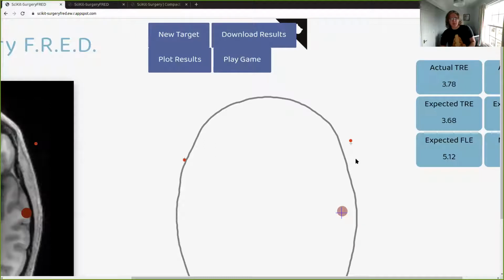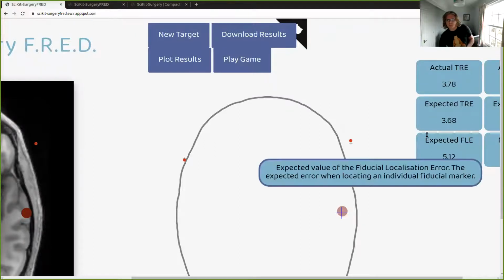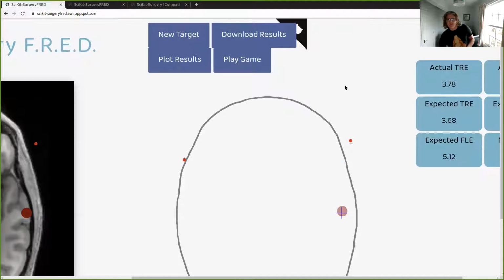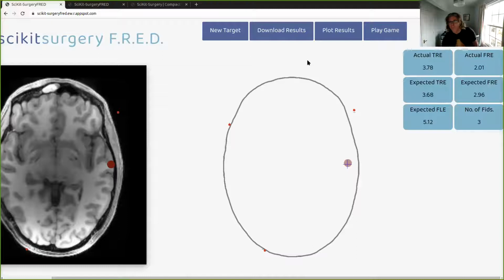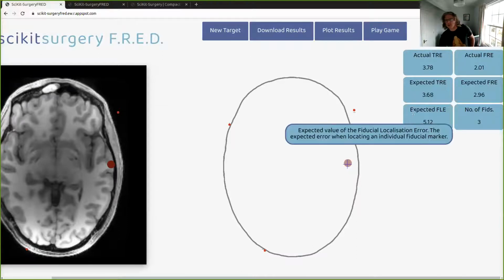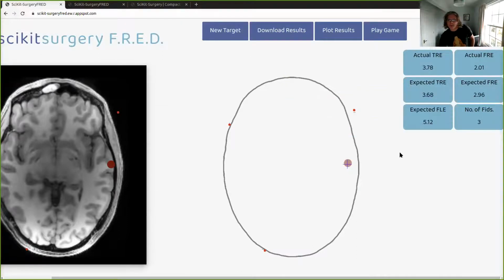At the moment, we only implement errors in the intraoperative image. And we are told the statistics of the actual errors, which are shown in the boxes at the right of the screen. We can also see the target registration error manifested here. There's the difference between this crosshair center and the red dot.